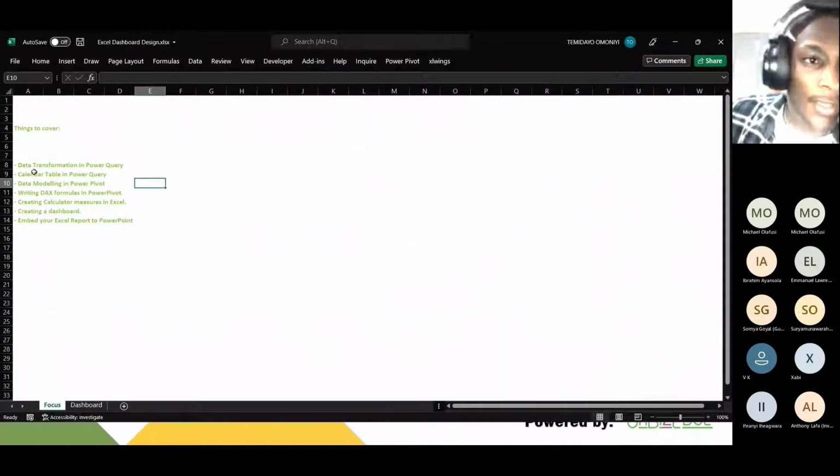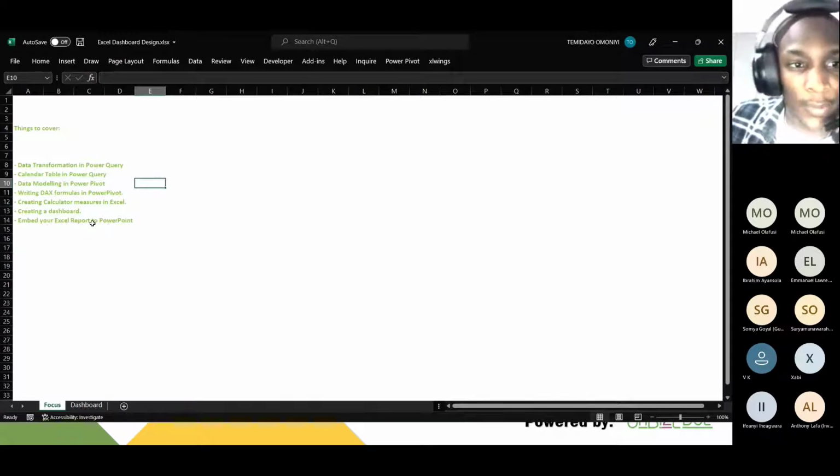We're going to do data transformation using Power Query. After that, we're going to create a calendar table inside of Power Query itself. We're also going to do data modeling in Powerpivot. Also, I'm going to be writing DAX formulas in Powerpivot. We're also going to create calculated measures in Excel, that's inside Powerpivot itself. Also, we're going to be creating a dashboard. And lastly, after we're done with everything, we're going to embed our reports inside of PowerPoint.